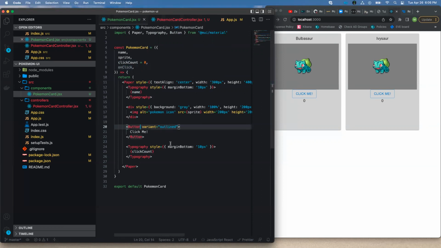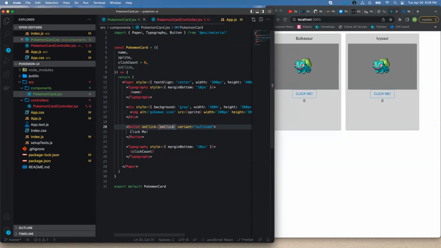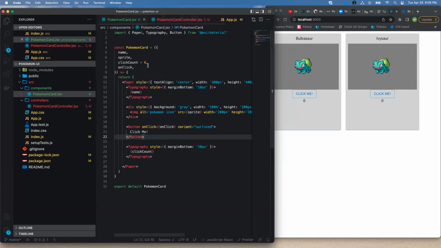And I believe that prop is actually the same for the button. So onClick, yep, and just give it that function. So now when we are rendering to the screen, Pokemon card controller will create the component, and I didn't pass it here yet, but it'll give it the function that it should call when you click this button. When you do click the button, it'll call onClick.